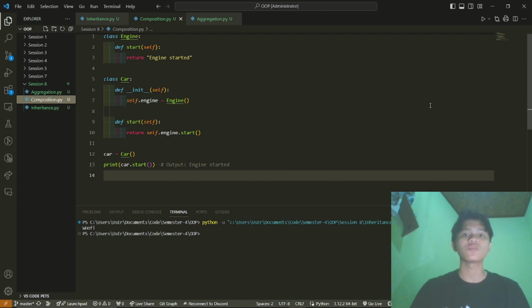Here, I will explain the three concepts in object-oriented programming in Python. The first one is inheritance, the second one is composition, and the third one is relation. These three concepts are the basics of object-oriented programming. So, without waiting any longer, let's start the explanation.